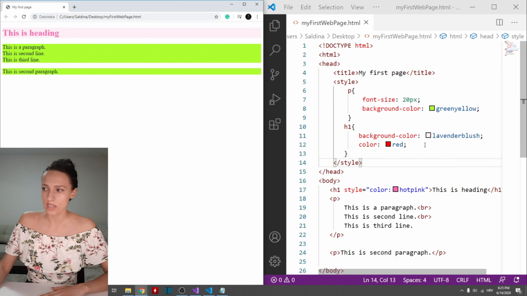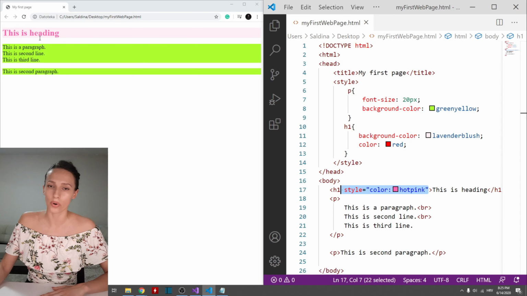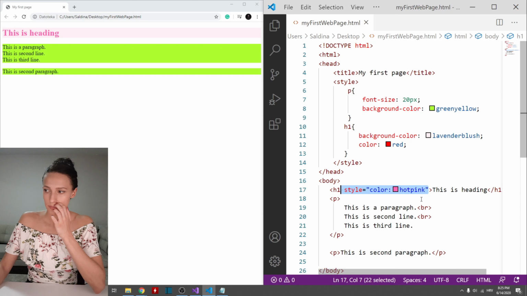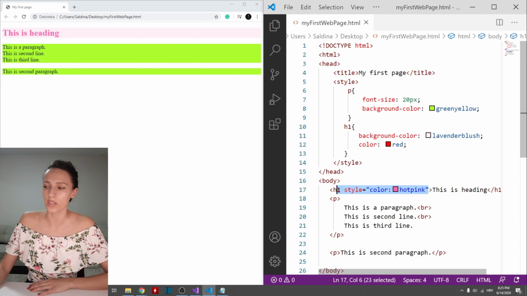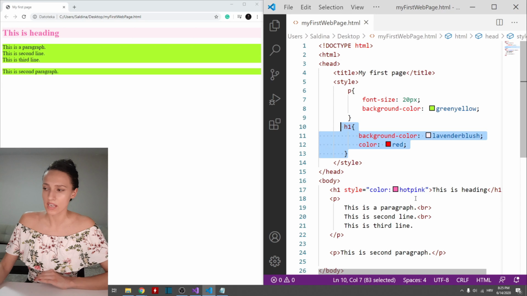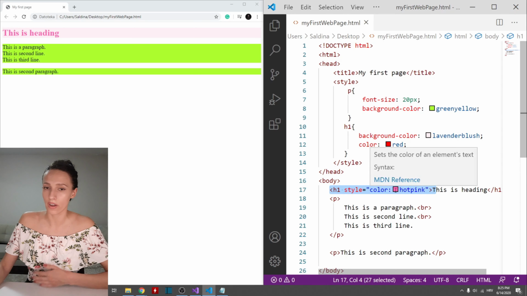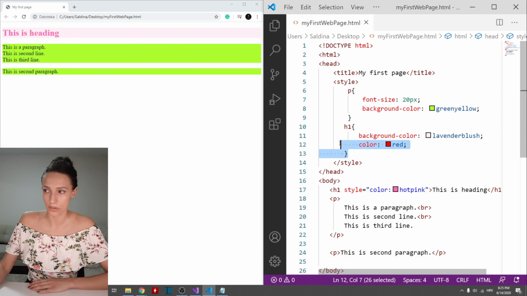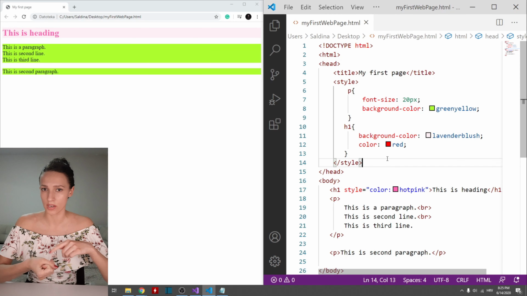Because as you can see here, we have specified red color, but here we have still this hot pink color as the color for this heading, and this inline CSS really has priority over this internal CSS, because anytime that you specify inline CSS for your element, that is going to be really of a higher priority than your internal CSS. So the priorities of these types of CSS go in a following way.